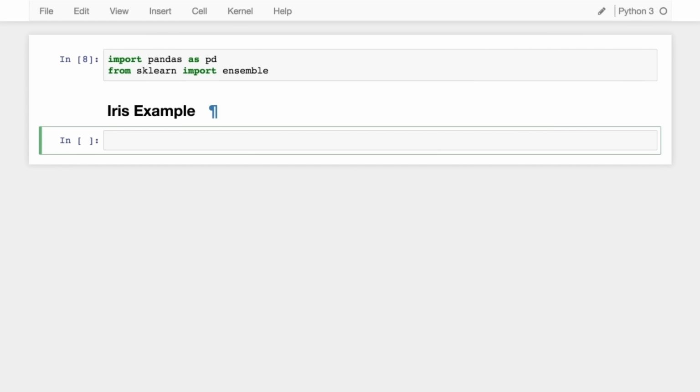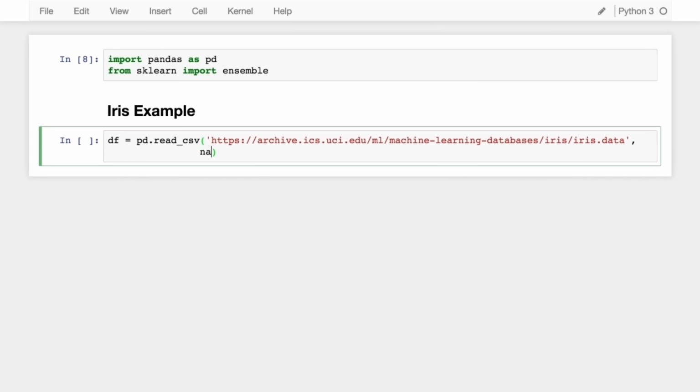So let's take this data URL and let's load it into Pandas. I'm going to make a data frame, so I'll say pd.read_csv. I can pass in a URL here. Now the data set didn't have any columns, so I need to write the columns here. Sepal length, sepal width, petal length, and petal width.